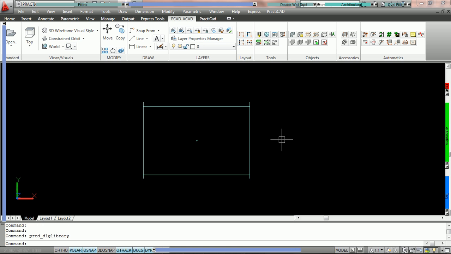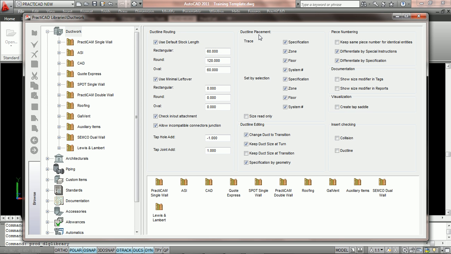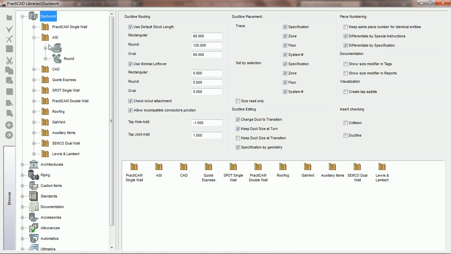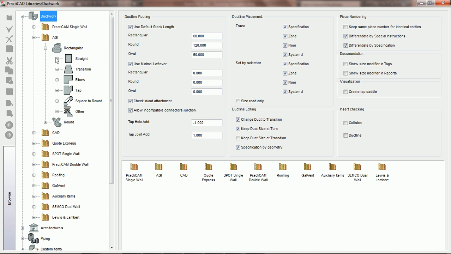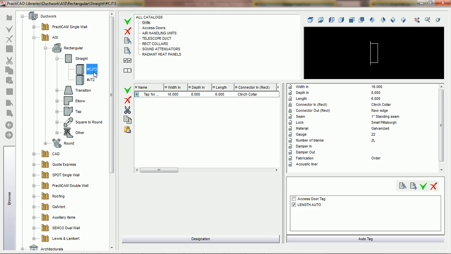The first step we're going to cover is creating the catalog entity itself. To do this, we're going to go into the library icon, and then we're going to go looking for the proper fitting we'd like to use to create an access door out of. And what we're going to do here is maximize our library screen. We're going to go to the ductwork libraries, and we're going to select the fitting out of the ASI library for this tutorial. We're going to go down to straight duct, and we're going to pick this CJT3 fitting.